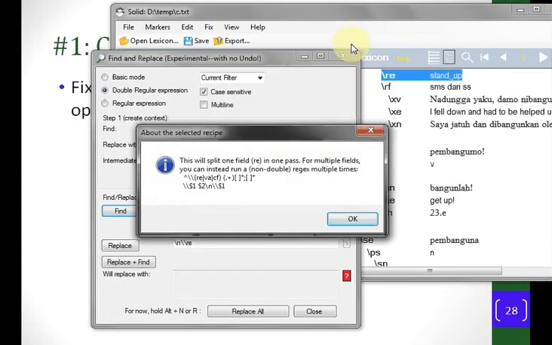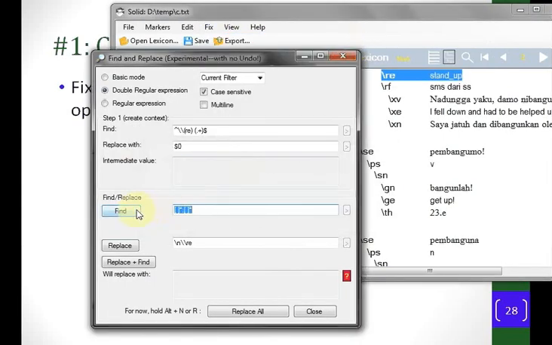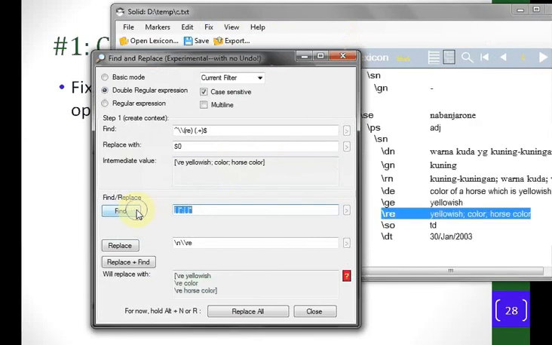The Fix menu now includes some common Find Replace operations, each of which launches the Find Replace dialog with a different set of settings and instructions.